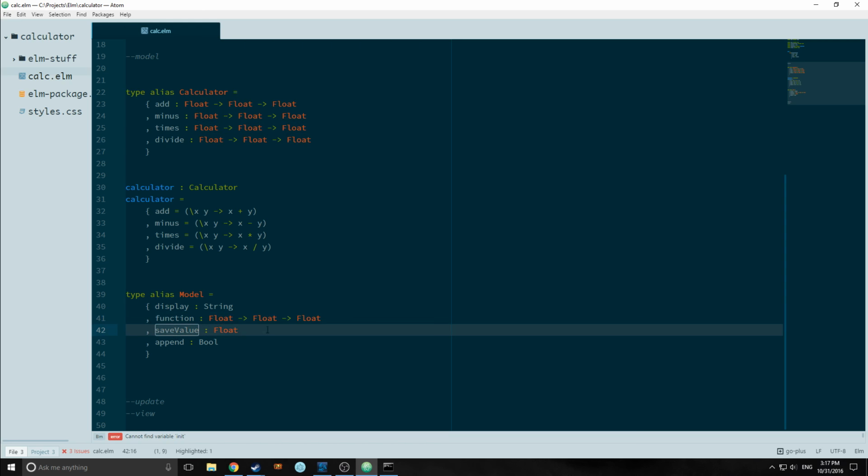We're going to have a save value. Now our save value is basically the value that we enter in first. So when you use a calculator, for example, if you're adding 3 plus 2, you click the button 3, and then you click the plus sign, and then you click the 2. Well, we need some place to save that 3 value. So this is basically how we're doing it. We're going to put it into this field of the model.